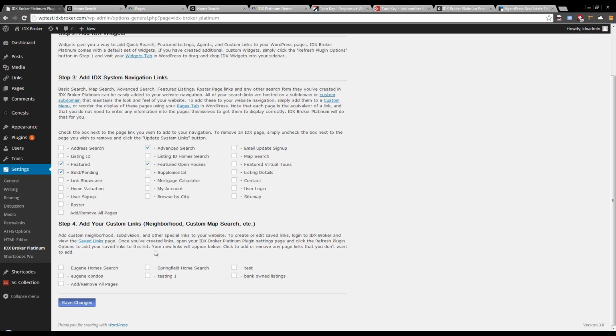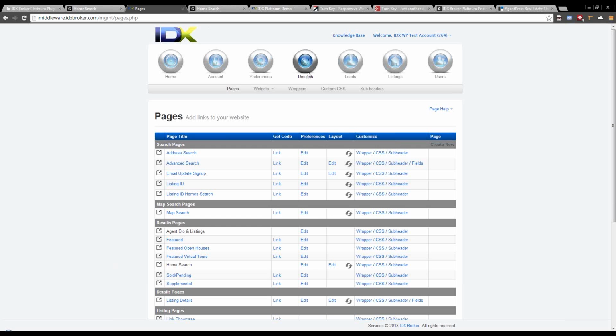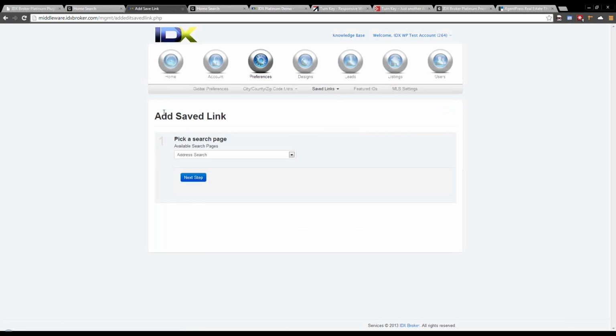Now with step 4, you're going to want to look at the custom links and what can be done with IDX Broker and the custom links. For this one, initially, you won't see any fields here. This doesn't quite represent what you will see when you first receive your account credentials. You won't see anything right here. It'll have a little link that says, go create some saved links. It'll take you to the place where you can create the saved links, but you do have to create those yourself. So this is where it takes you.